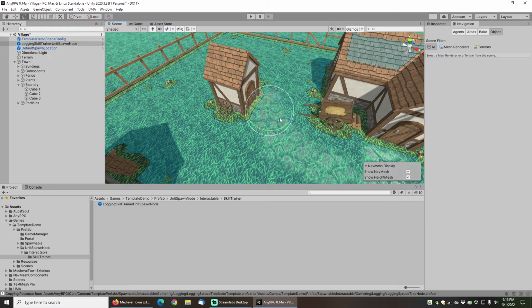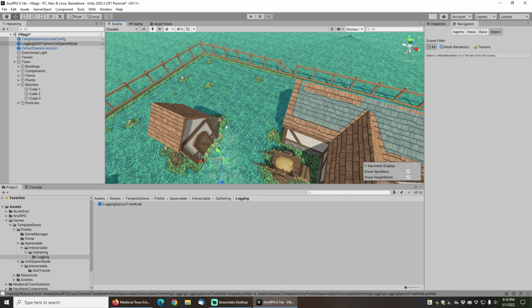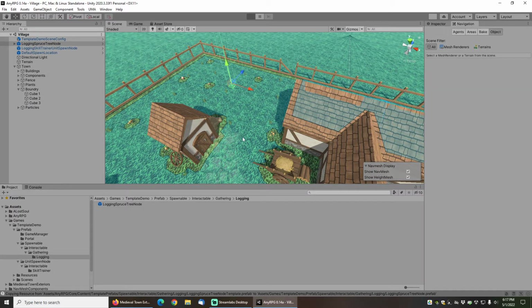And maybe we'll just turn him around so he's facing us. And then under spawnable, interactable, gathering, logging, we've got a logging spruce tree node. So I'll just go ahead and drag that somewhere into the back here. We'll have that tree show up in the back. And now I should be able to go ahead and learn the logging skill and cut down a spruce tree and get some spruce logs for it that we will use to build a staff here in a second.